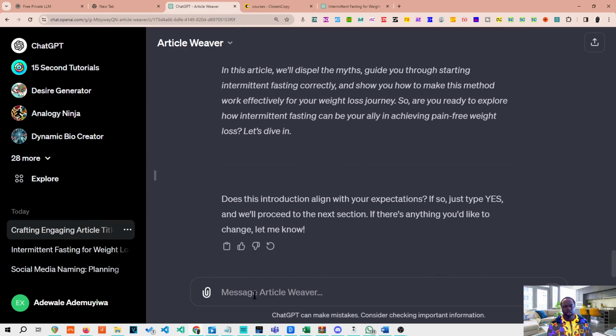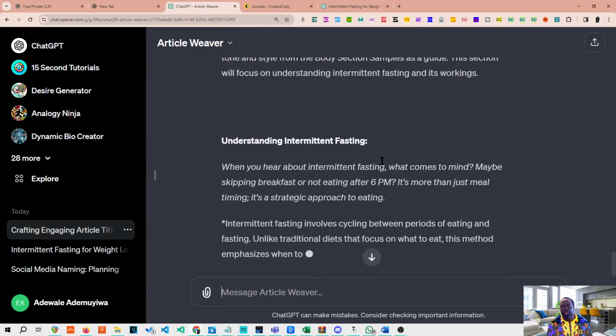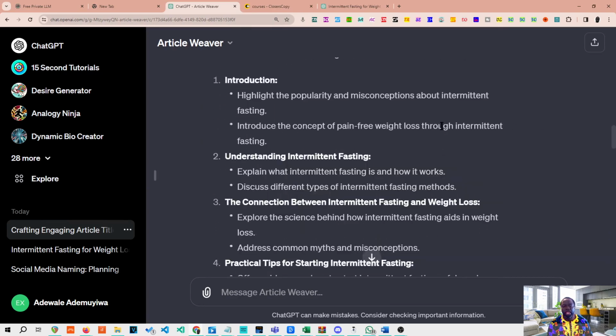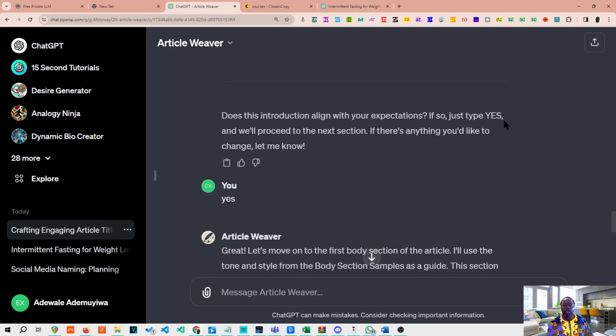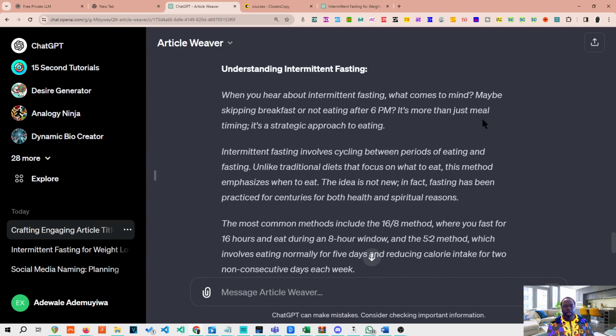Okay. So if you like that introduction, all you do is say yes. So now it's going to create the body section. And for the body section, what it's going to do is look through each of the sections and then craft a copy that's perhaps the best for that type of content in the outline.